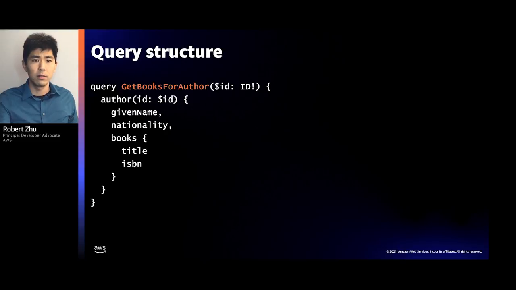Next, we have the operation name. Now, this, in some cases, is optional, especially for the query. But the operation name is extremely useful for debugging, for documentation, and for identifying which operation failed in the event that you send multiple GraphQL documents to the server at the same time.